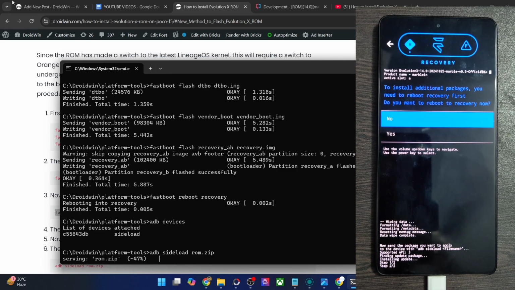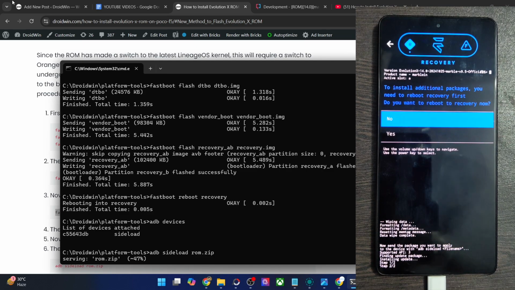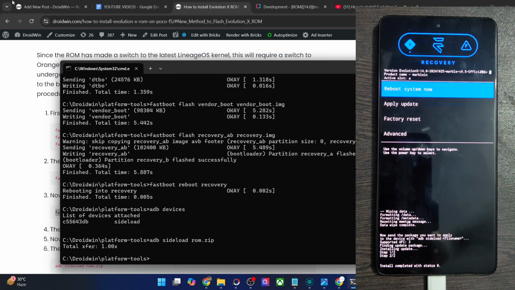So guys, the flashing is now complete, and now you will get a prompt asking if you want to flash any other zip file or not. So if you want to flash any other zip file, then you will have to tap on yes. Your phone will reboot to recovery, and then you must do an ADB sideload of the required zip file. On the other hand, if you don't want to flash any other zip file, then tap on no. I am tapping on no, and finally you will now reach the recovery home screen.